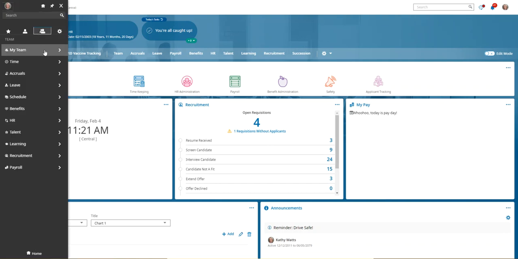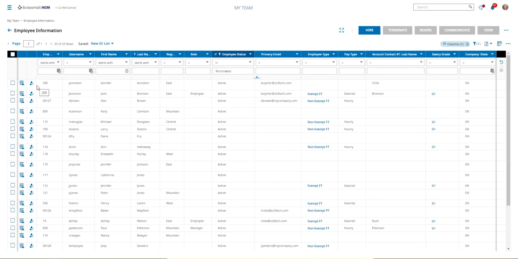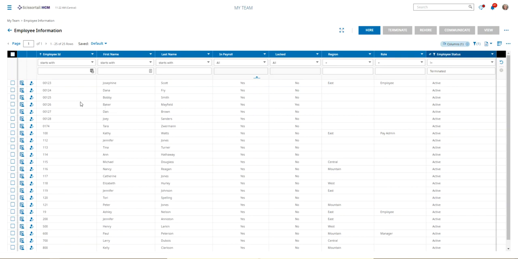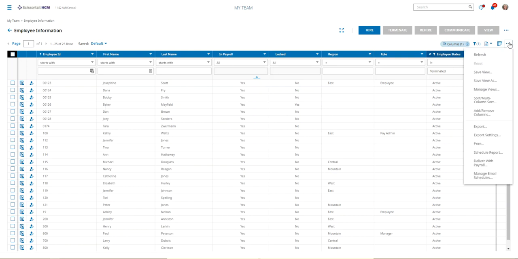She's going to go to the team icon, then my team, and then go to employee information. And she can just go to any one of these lists out here. Let's just go to this default list, and in here she can make changes to the columns on this report.